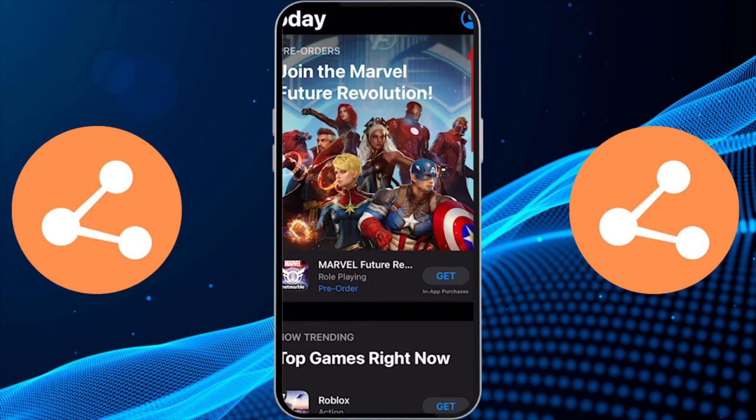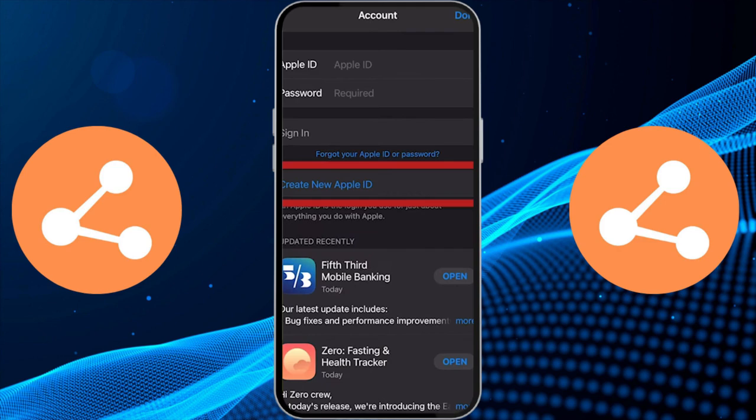Here on the top right you will see your profile icon and you have to tap on it. Now here, as you can see, it will ask you to make your Apple ID. If you have not created an Apple ID, then directly you will be here. Now here you have to go and click on create new Apple ID, right?